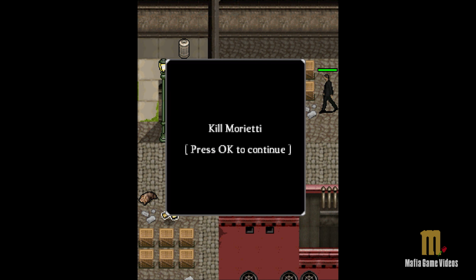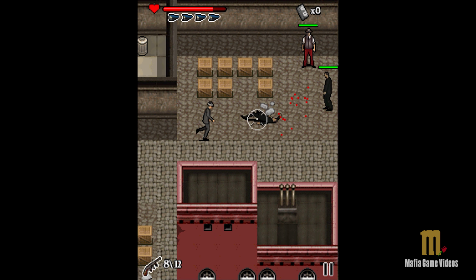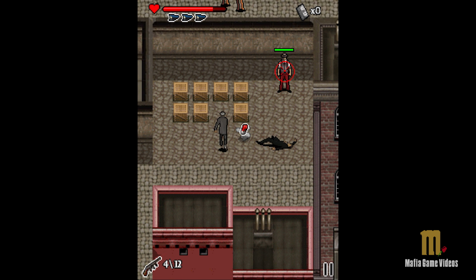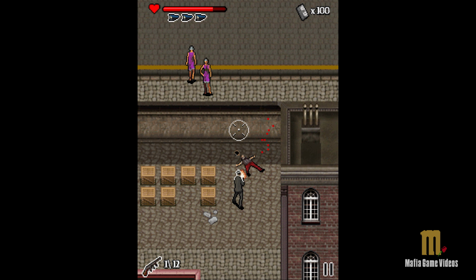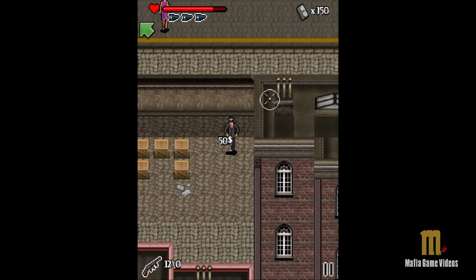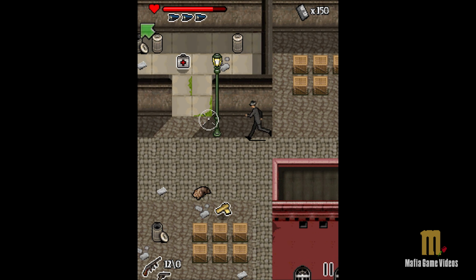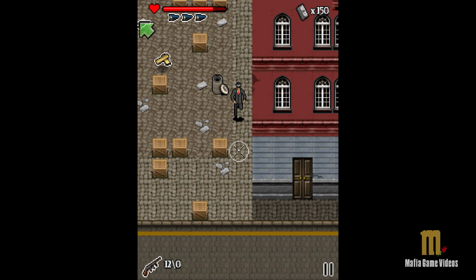Because there isn't any dialogue exchanged between Marco and Don Moretti, Moretti doesn't have an avatar picture. And now that Don Moretti is dead, there are 2 Dons left in Empire City, Don Falcone and Don Vinci.